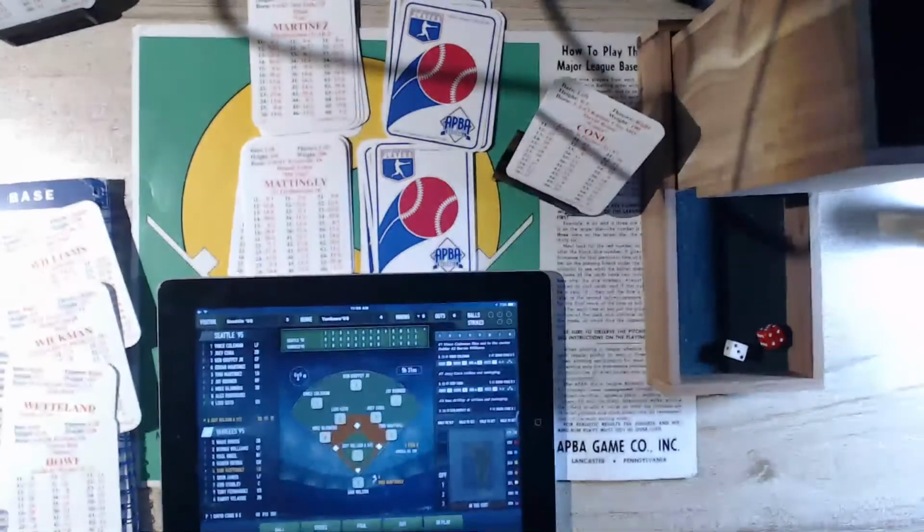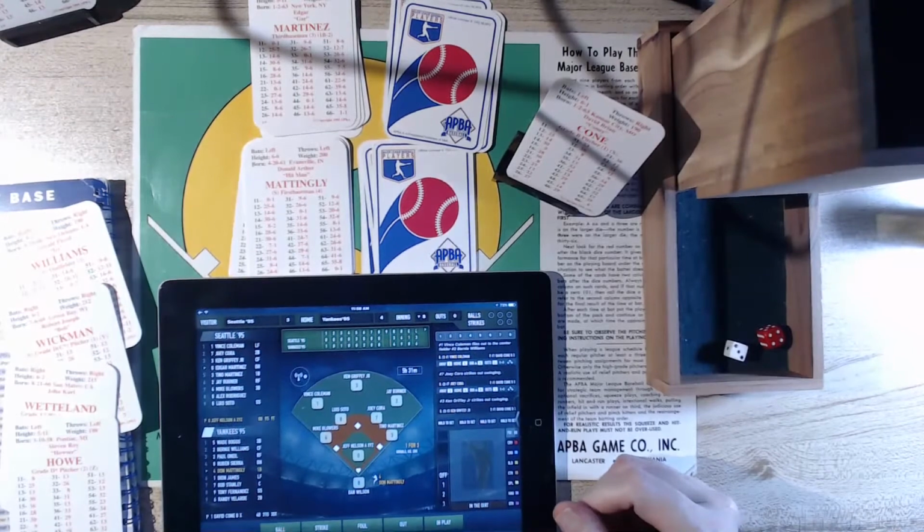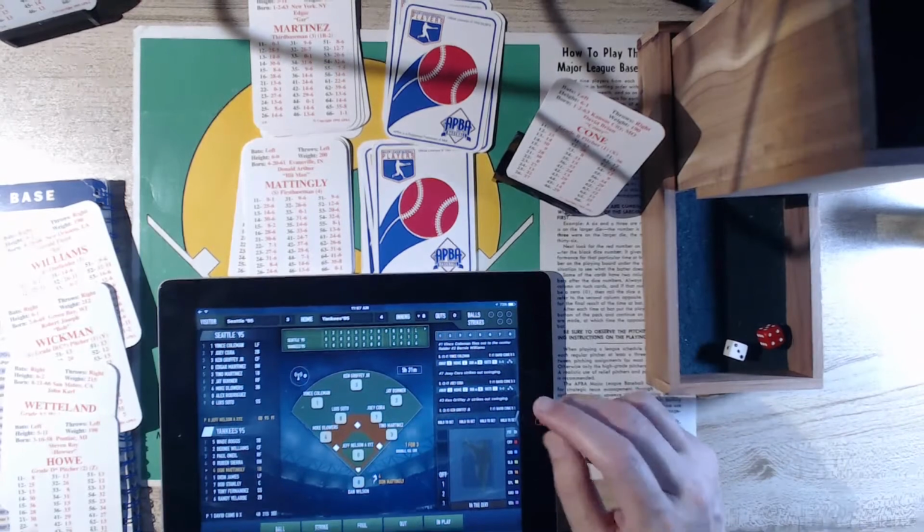We go to the bottom of the 8th. Mattingly. We got Mattingly, James, and Bob Stanley. Let's see. So we have.